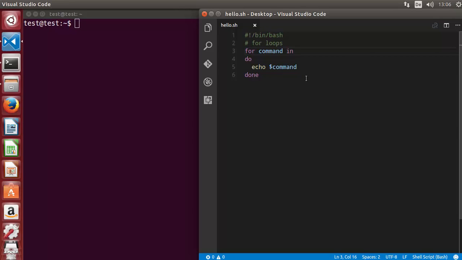In the last video we have seen how to use for loop in shell scripting. Now in this video we will see how we can use for loop with some command, and we will see some examples to understand this better.